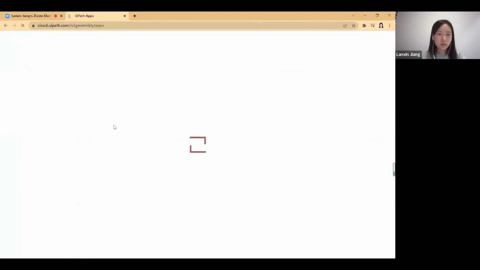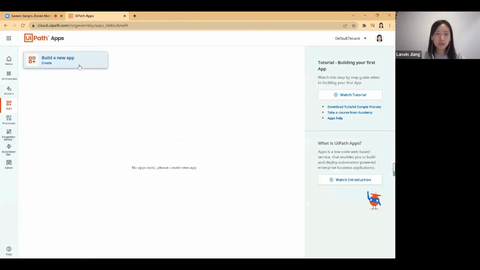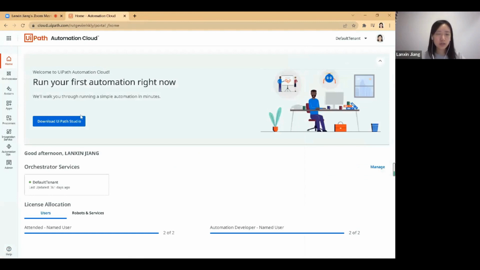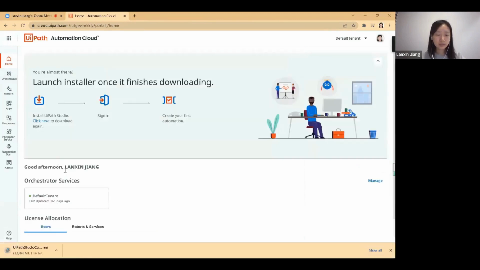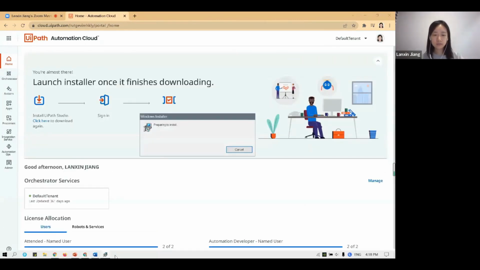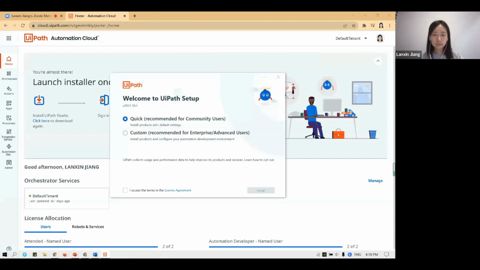And also here are some apps. But these are more advanced functions. In our lecture, we will only introduce the desktop application of UiPath. So let's go to the Home dashboard and download the UiPath Studio. Here we can choose either the community user or enterprise advanced user. Normally we will just use the free one, the community user.